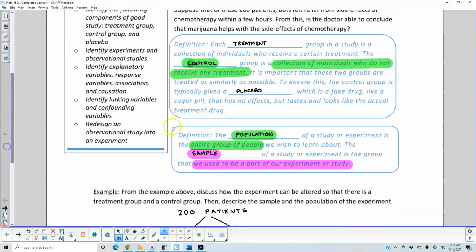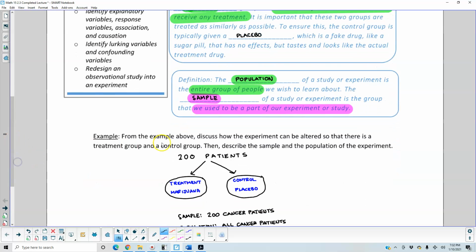Another definition: the population of a study or experiment is the entire group of people we wish to learn about. The sample of a study or experiment is the group that we use to be a part of our experiment or study. So, for example, from the example above, discuss how the experiment can be altered so that there is a treatment group and a control group. Then describe the sample and the population of the experiment.